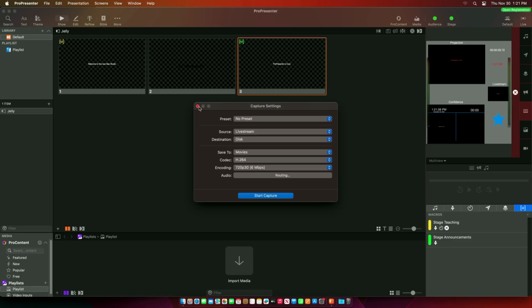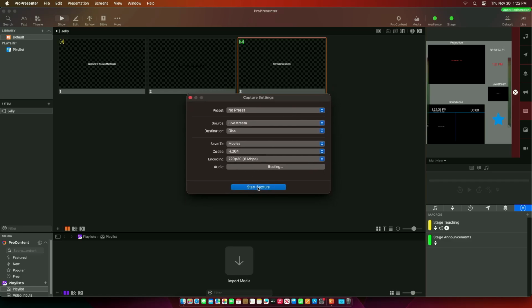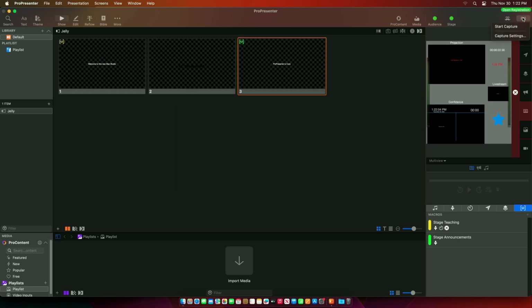Audio routing can get complex, so I think that's about as deep as I'm going to go here. Once you have set up whatever you want for your capture settings, you can just hit Start Capture here, or you can hit Live and Start Capture up here, and it literally will just start counting with the time code to say we're sending something out to a live stream.